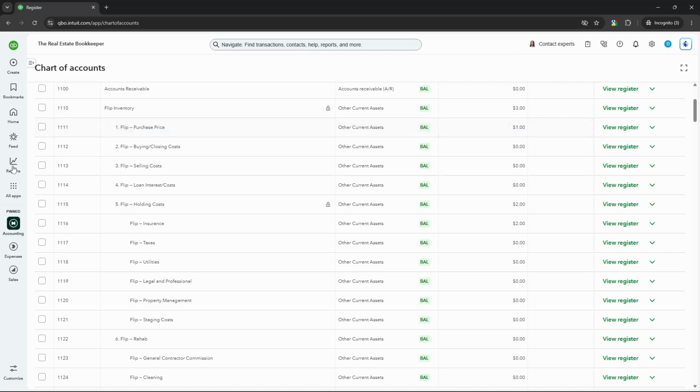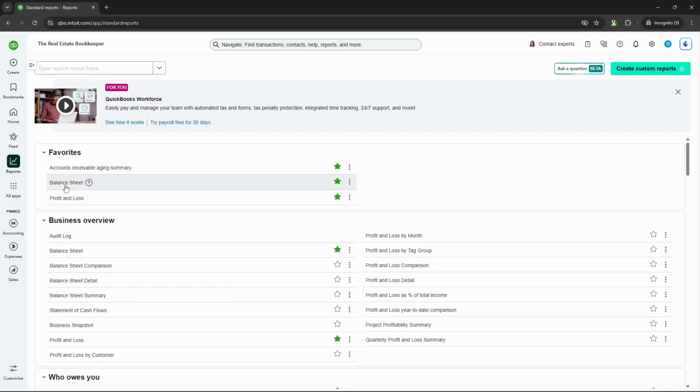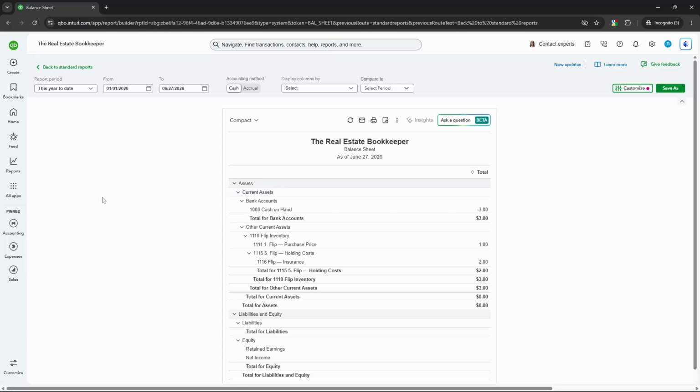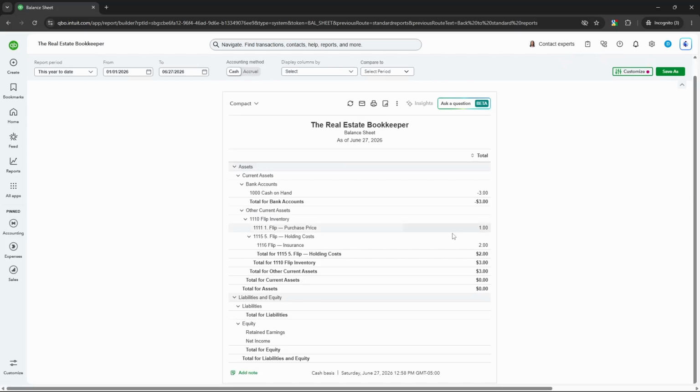And if we look at our balance sheet now, our reports, because those are balance sheet accounts, those inventory accounts, you can see it here reflected just like that in the balance sheet and in your report. So as you can see, insurance, $2 there. Then we see the purchase price of $1, and it's all flowing to Flip Inventory, which is actually below on the balance sheet. It's the total. Total for Flip Inventory is $3. And you can see the cash on hand account. That's just because we credited cash on hand, and that's why that's negative, right? That's where the money came from.